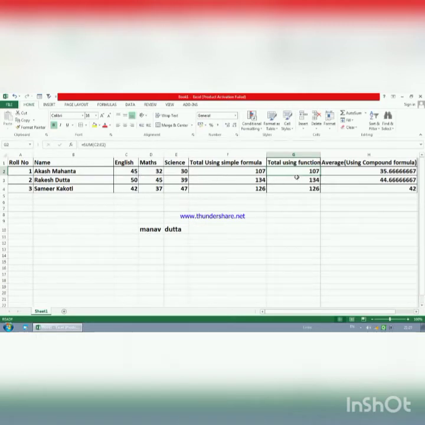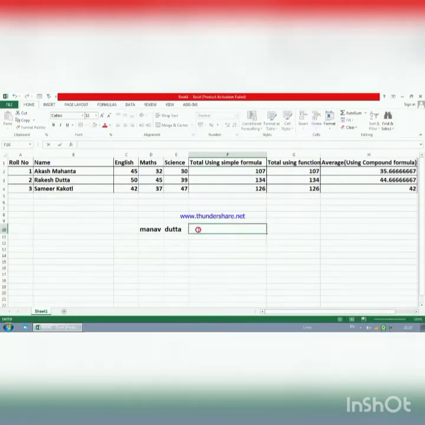Till now we have used these formulas or functions on numbers. Now you have seen that I have written two words here, Manav and Datta. So how can I write this one? I'll write equal, then I'll give Manav, then again I'll write this ampersand sign, and again I'll give Datta. So if I press enter, you'll see Manav Datta. It's coming as one word.